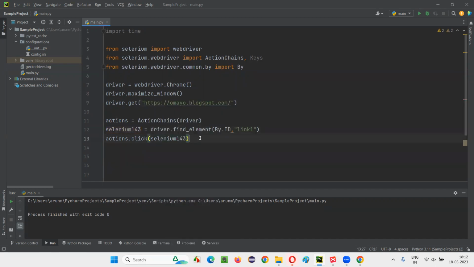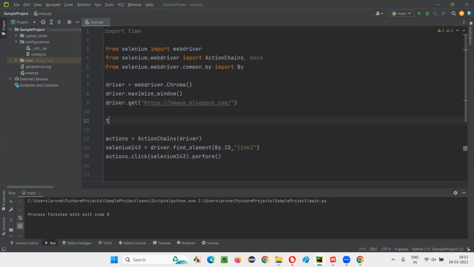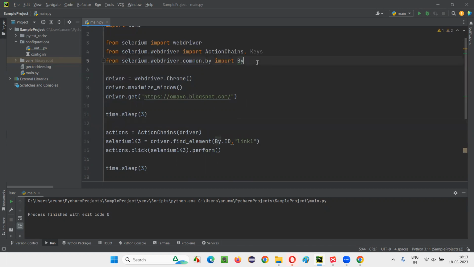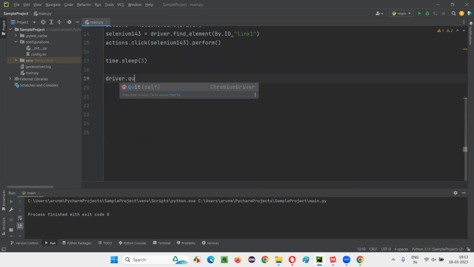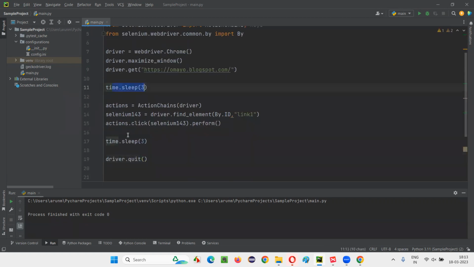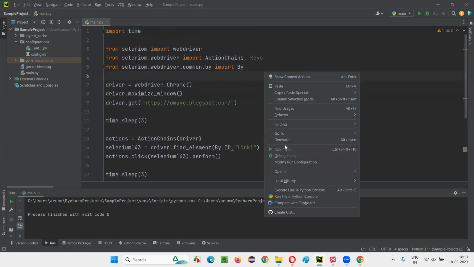That's it. Now for this particular ActionChains command or method to work, I have to end this with .perform. Otherwise it's not going to work, guys. Before clicking, for demonstration purposes, I want to give time.sleep of 3 seconds. And after clicking also, I'll give 3 seconds. Okay, that's it. Then I want to quit the browser here, driver.quit. Just for demonstration purposes, I'm adding time.sleep here and there. Now run this code.